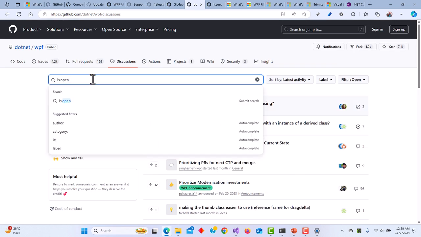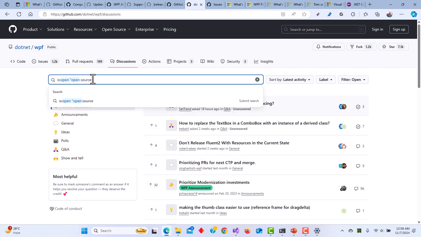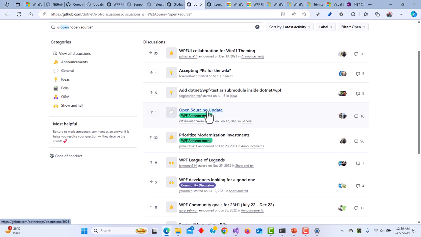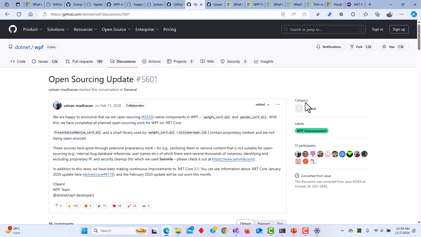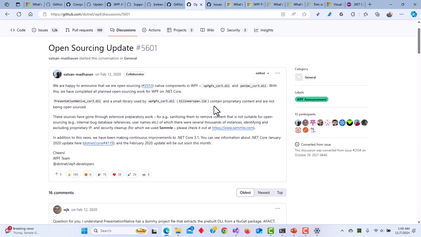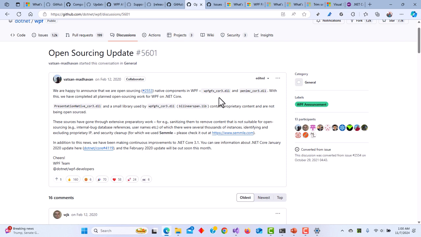Okay. Let's look for source, open source. Open sourcing update. Okay. Yes, as I have mentioned before, this DLL is not open source, and not just milcore, but also this PresentationNative core, and also this library WPF gfx, are not open source. Okay, which makes me wonder. These two somehow contradict. WPF gfx core 3.